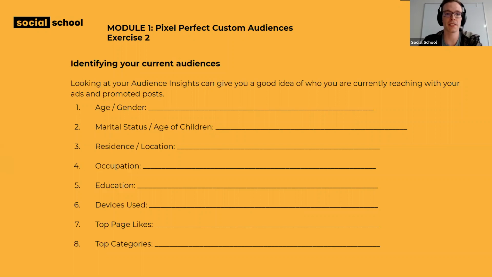So for our first exercise, we'll go in and we want to identify your current audience. Look into the audience insights and basically grab out these pieces of information. Look at who your top ages are and the top genders. Is there one that maybe is skewing below that you want to target? Think of ways that you might want to target those people as well. Same with the age of children. Maybe we want to see the life cycle of these parents.